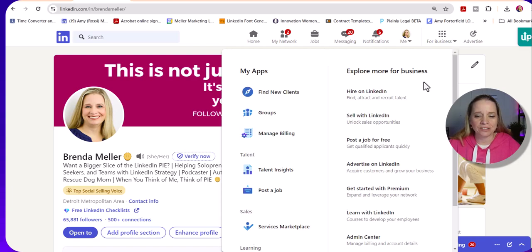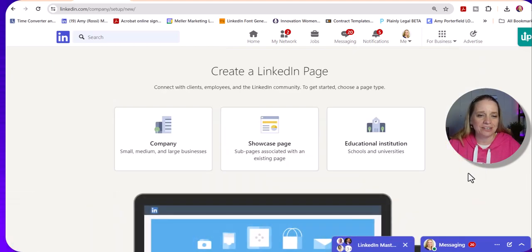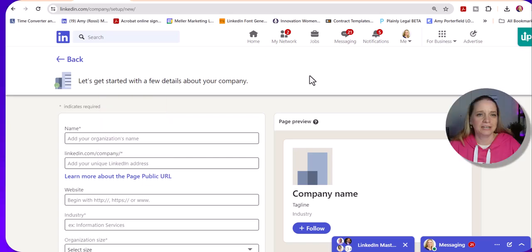When you click on that, scroll down to the bottom and you will see a link that says Create a Company Page. Click on that, and it will take you to this menu where you are given instructions on creating a page, and you either choose company, showcase page, or educational institution. Probably 99% of you will be choosing company page. So let's click on that now.